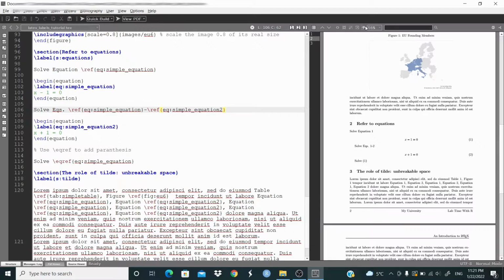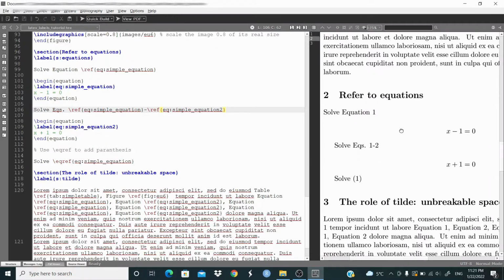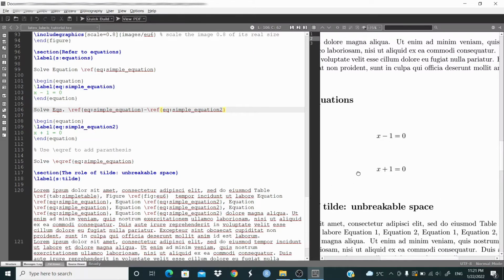Let me enlarge. So as you can see, solve equation 1, solve equation 1, 2, solve 1.